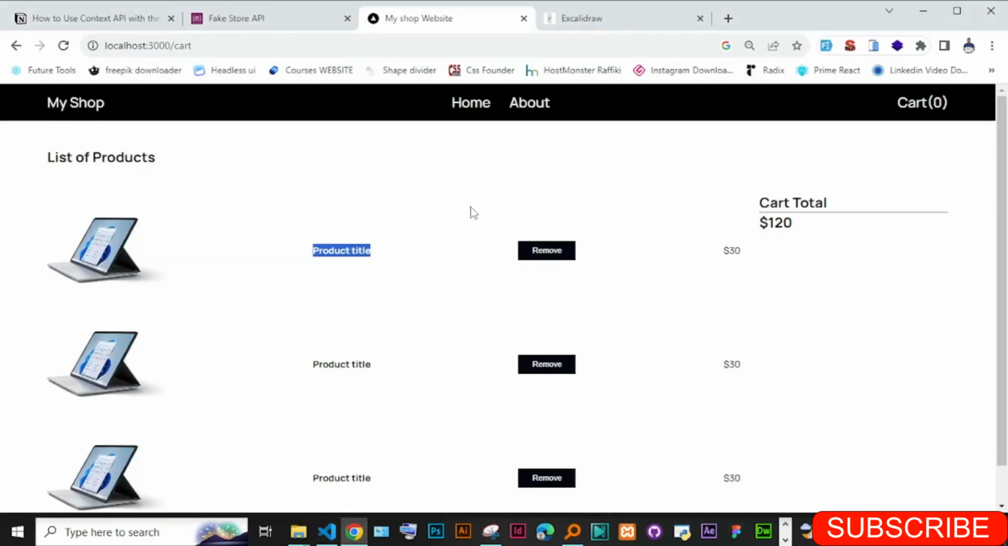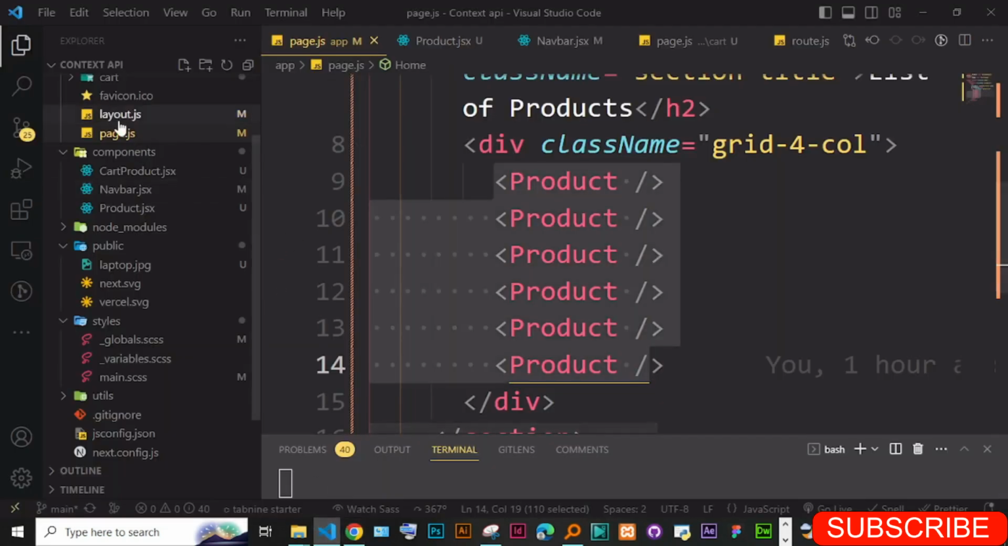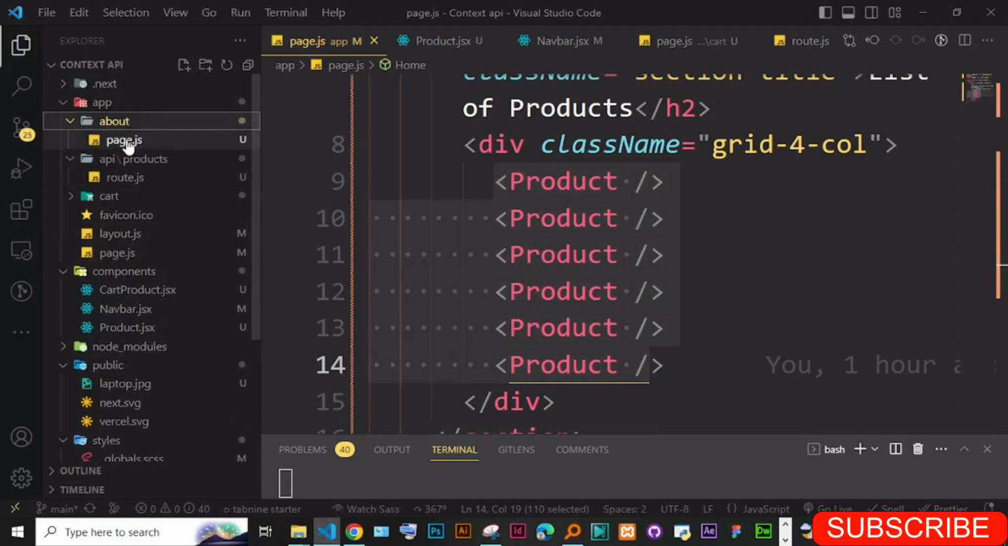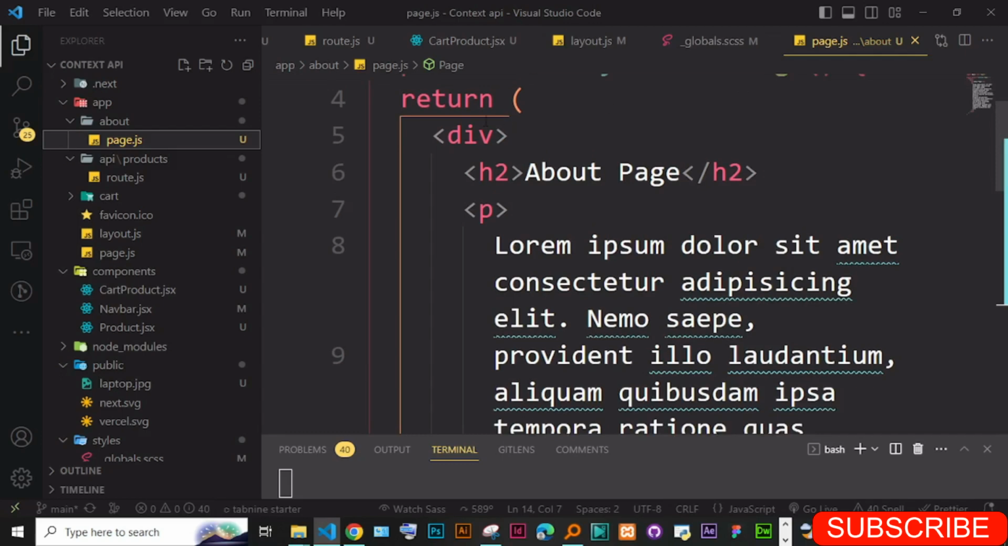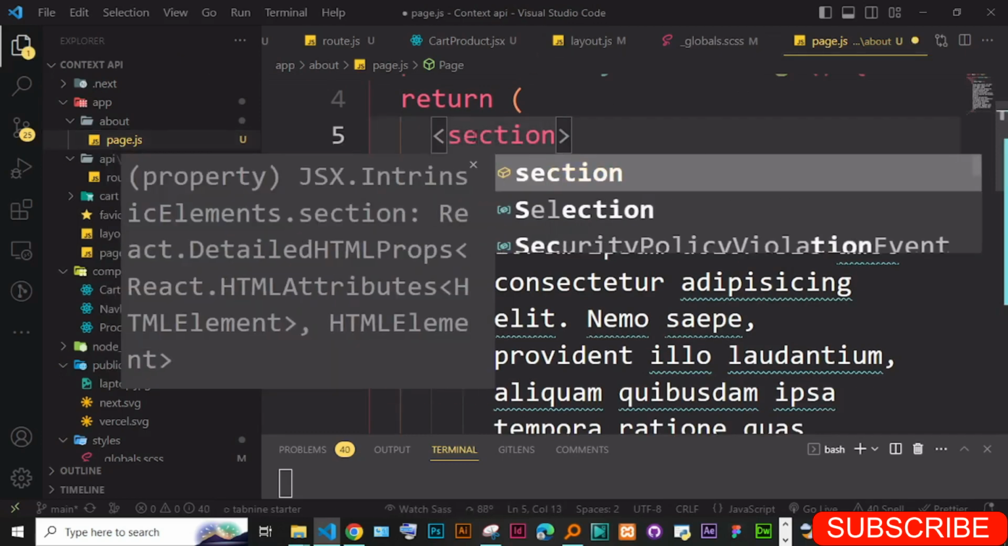Another page I have is the about page. I don't think you even need to see this about page, but I have it here. As you can see, it is a simple page. And I'm just going to make this one a section so it can have some padding.